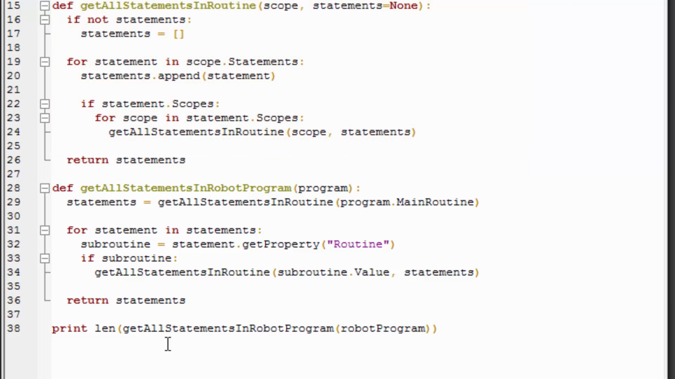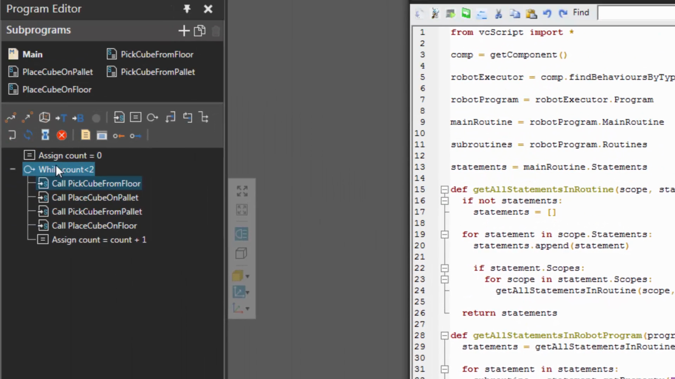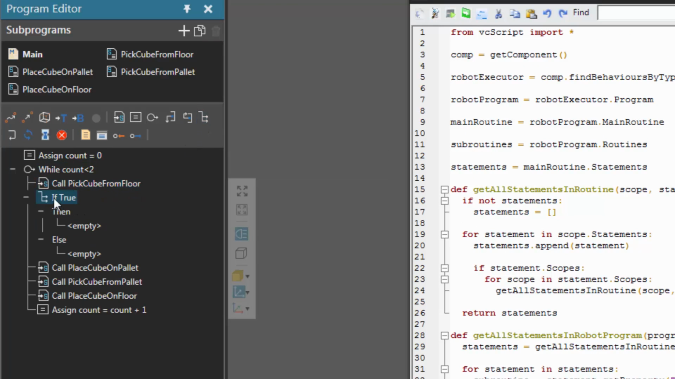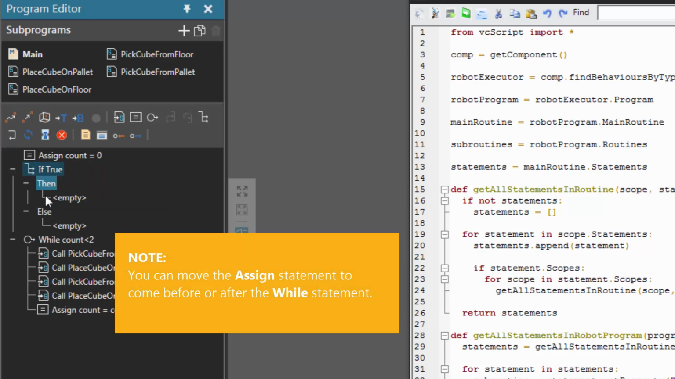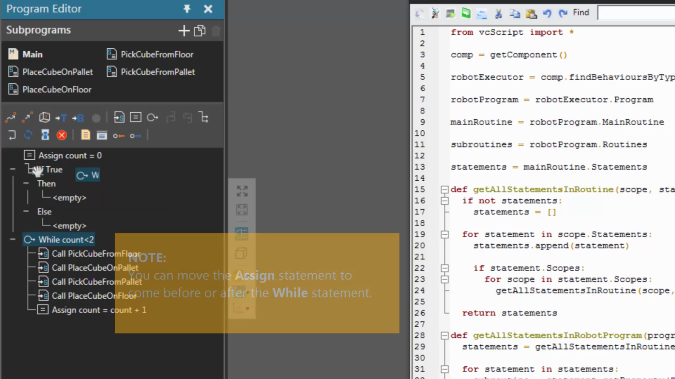Let's now see how this works when a statement has more than one scope. So if we go to the Program Editor panel, our while statement has one scope, but let's now add an if statement. And we don't want that to be inside our loops, so I'll drag that to be above the while statement, and then move our while statement above that.